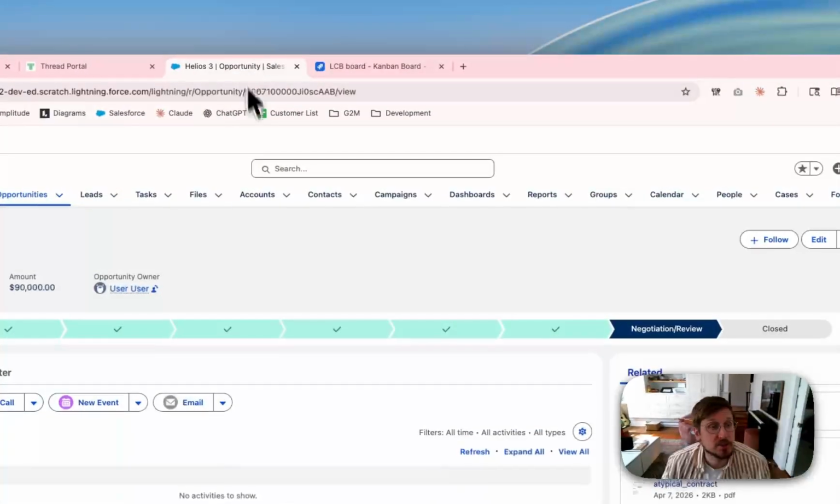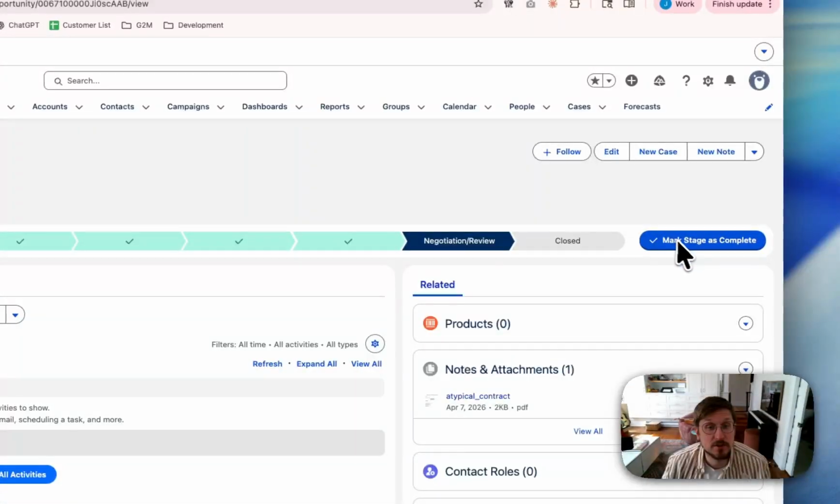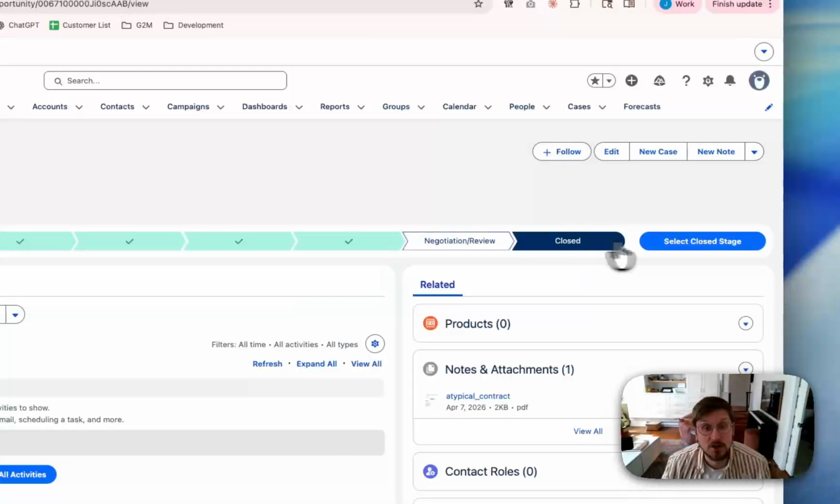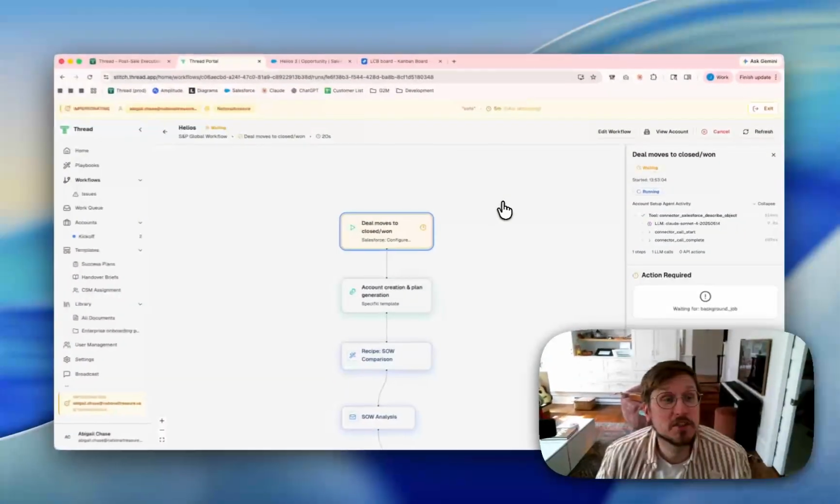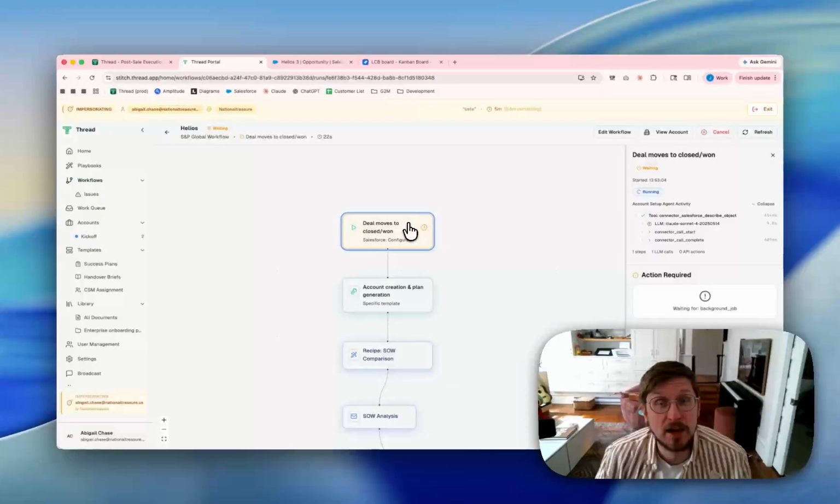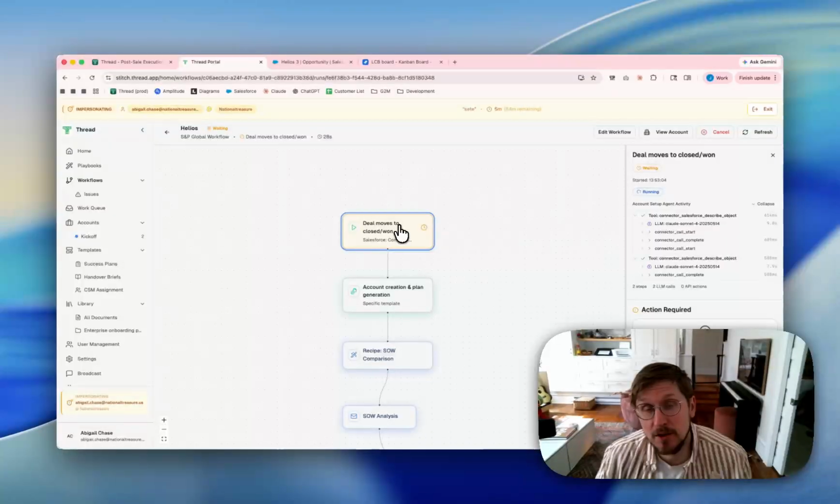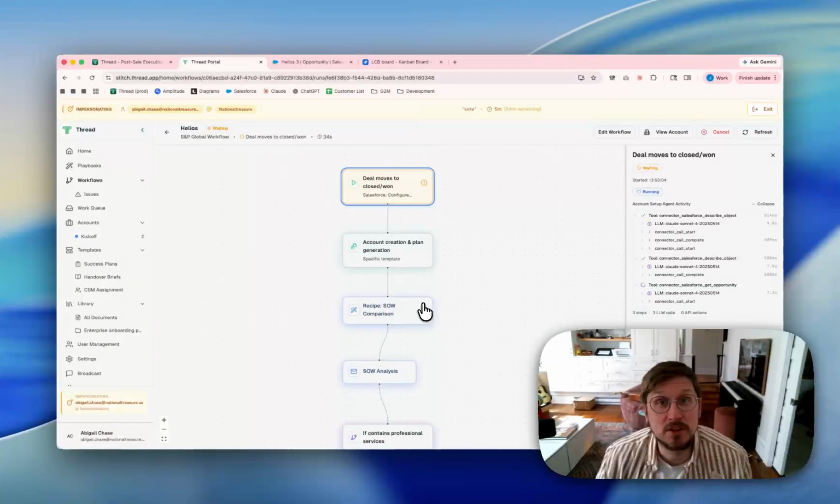So let's go ahead and hop into Salesforce and just move one of these deals to closed won and watch Thread do its magic. So as soon as a deal is closed, you can see Thread automatically kicking off this workflow. So it'll gather all the context from the deal record, from all of your emails, from any of your call recordings, and automatically create that account and then move on to the next nodes in the workflow.